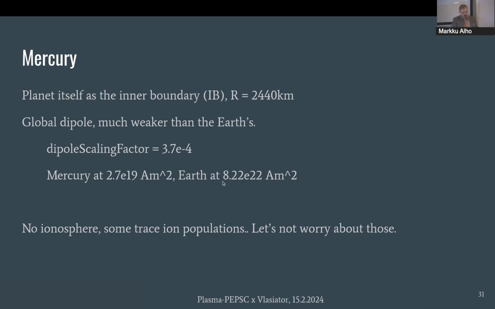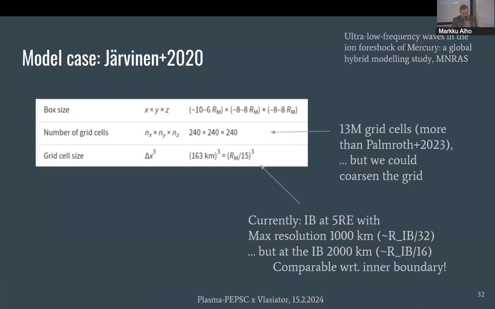So there might be a bit of a discrepancy here, and there's a bit of variation in how the dipole of Mercury is being modeled in simulations as well. And there's really no ionosphere, but there might be some trace ion populations. Might be interesting to look at, but let's not worry about those and do the zero order thought process here. Let's look at what people have done previously.